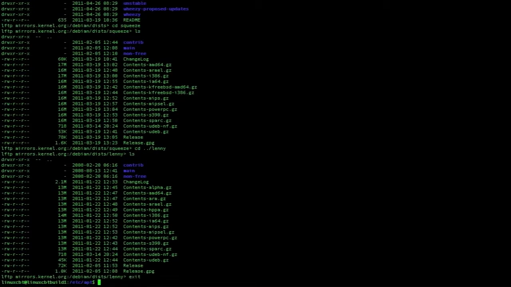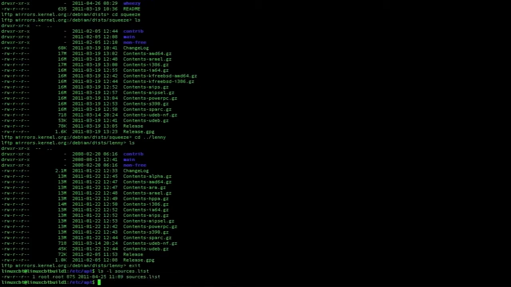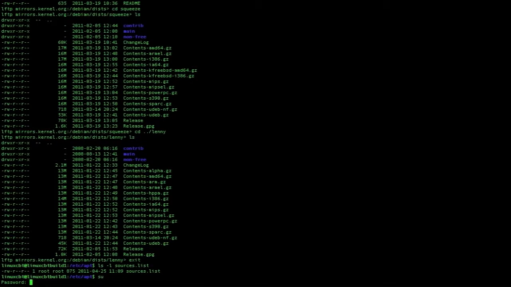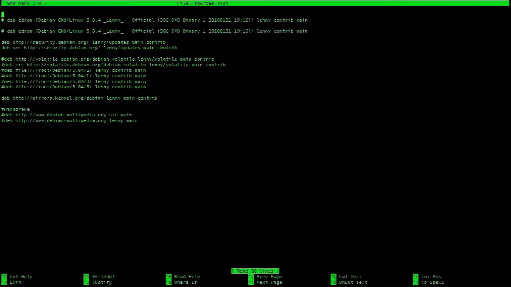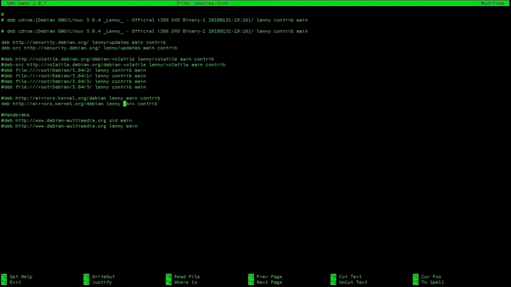So again, to rectify matters, let's su in, because if we ls -l sources.list, we'll see we don't have the permissions to change the file, simply to be able to view the file. So we'll su in and modify sources.list. Now we'll comment the current line. We'll cut it first, paste it twice, comment the first line, and then change Lenny to Squeeze. So that will update this file once we've saved changes.